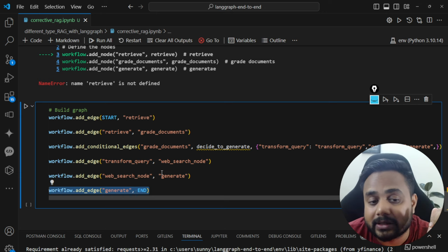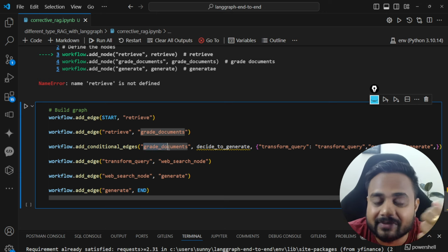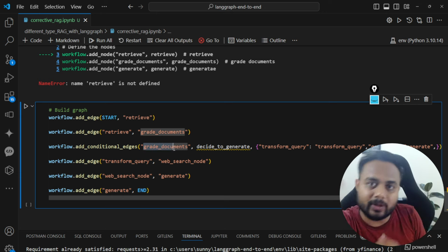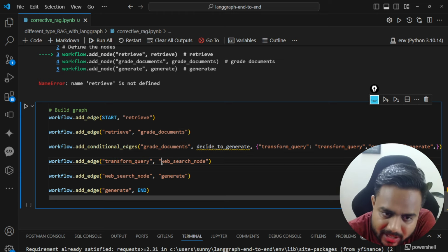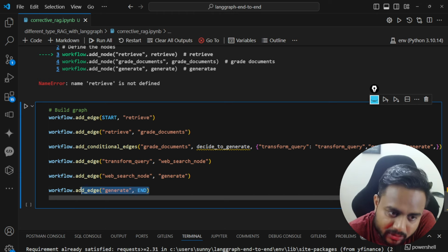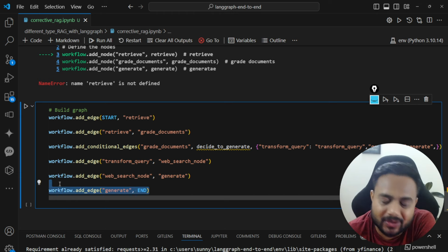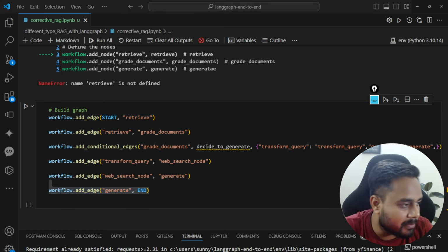But let's say the grader gives me no, saying your document is not a relevant one. In that case, you will transform the query and pass it to the web search, and then the web search will fetch the output, and finally you will generate your answer, and only then you will get the output. Understood? Okay. Now what I'm doing here is compiling my workflow.